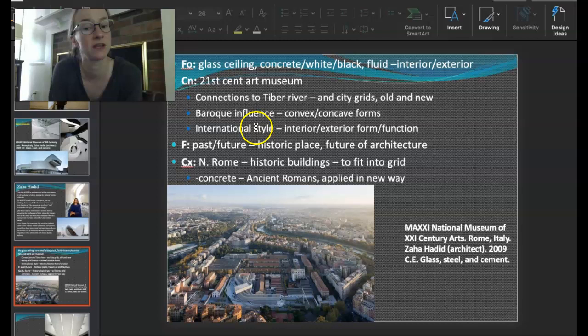That's also something with the international style. If you remember, we looked at Le Corbusier's house, and there's that play of interior, exterior, and also form following function. So the fact that this space is very open, it makes it functional for art of all types in this ongoing century. So she connects with the past and the future in this work.